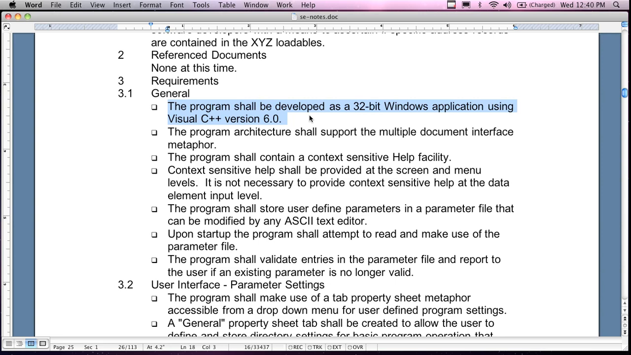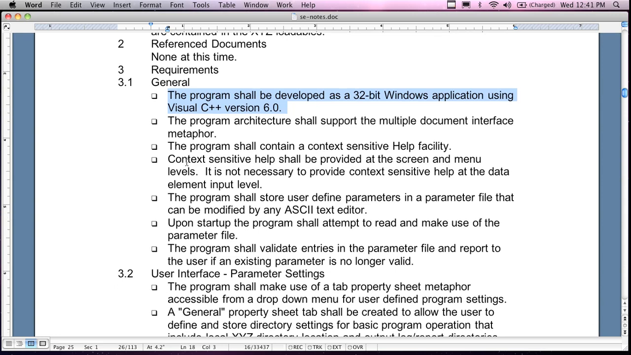So think generic when you do the requirements, and don't say how, but say what you want implemented. I need a database. That's what you need. We want it implemented in Oracle. That's how. We want it implemented in SQL Server. That goes for the design. The program architecture shall support the multiple document interface metaphor. That's a requirement. You don't have to worry about what the metaphors are and stuff like that.